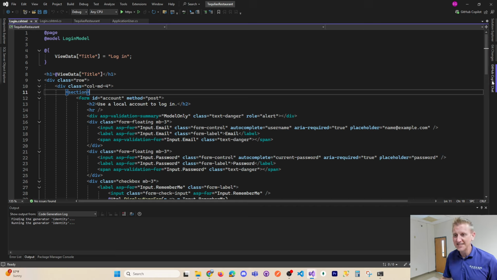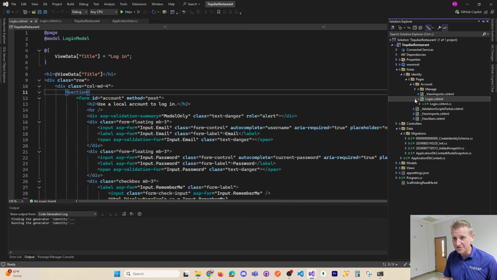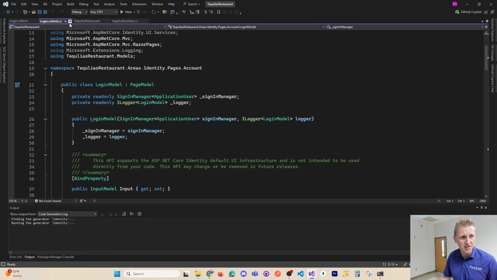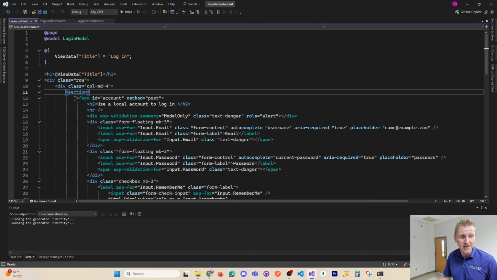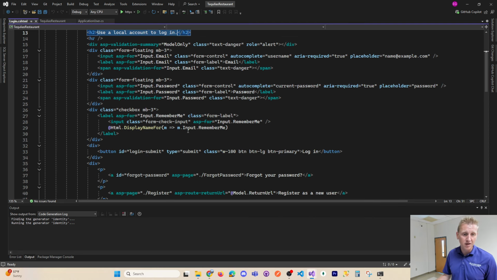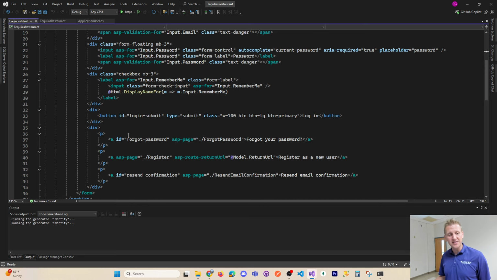So this is a Razor page. It does not follow the MVC format. So this login page, login.cshtml, actually has a code behind file with it. You can expand it and see the code behind file. Okay, we won't have to touch any of this. But if you did want to change the HTML, it says use a local account to log in. Well, there's also external logins.